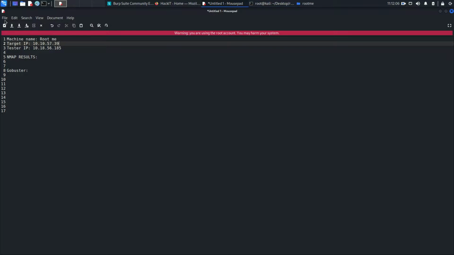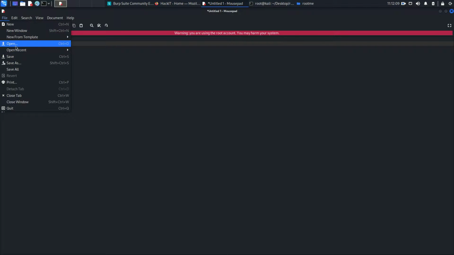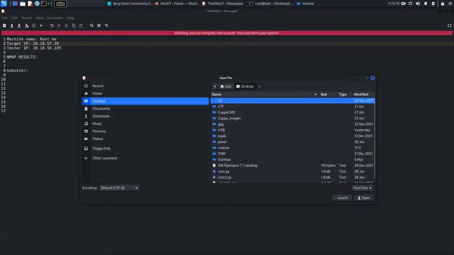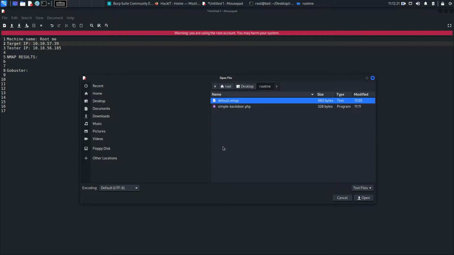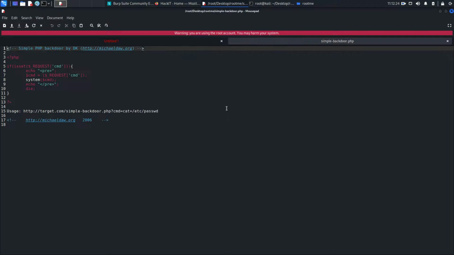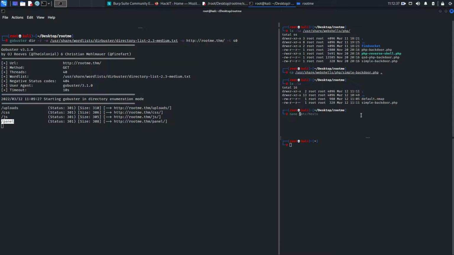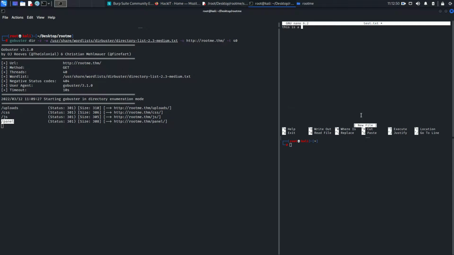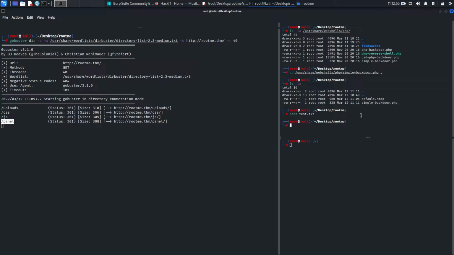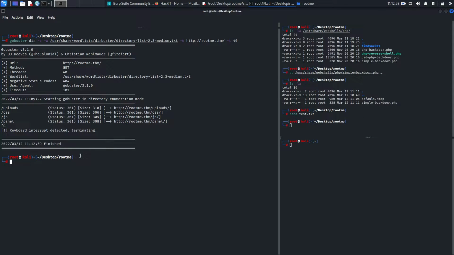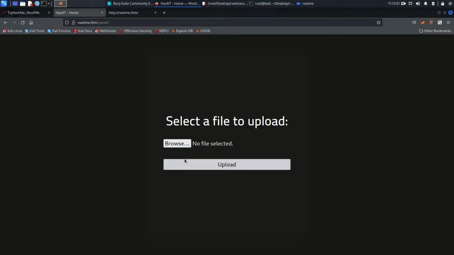So come back on the mouse pad and open rootme, inside rootme simple-backdoor.php. Another thing, I'm also going to create one simple text file. So let's say test.txt, hit enter. This is a test file. Okay, save that. Now I don't need this because I already found this thing.